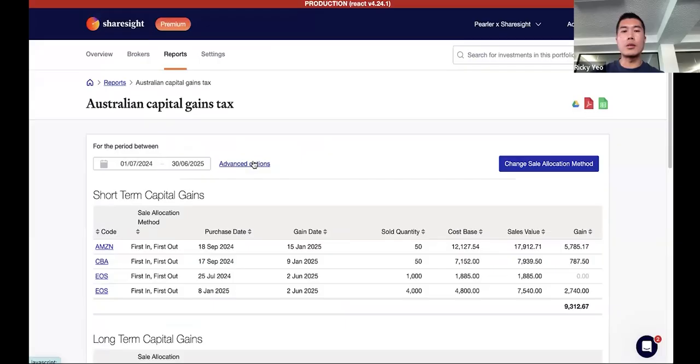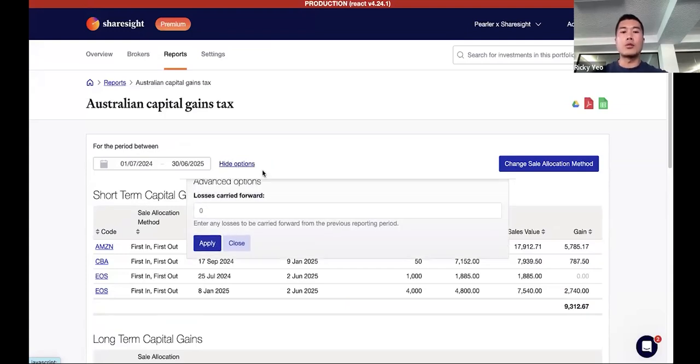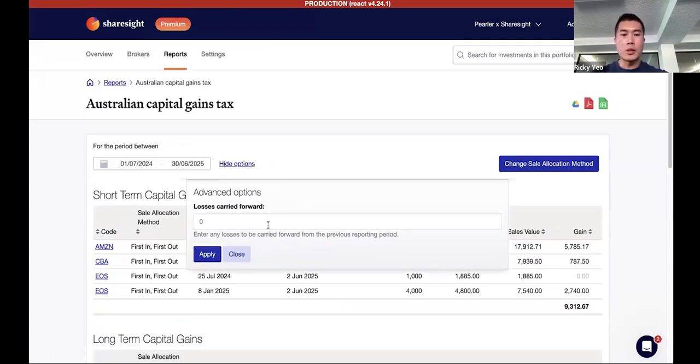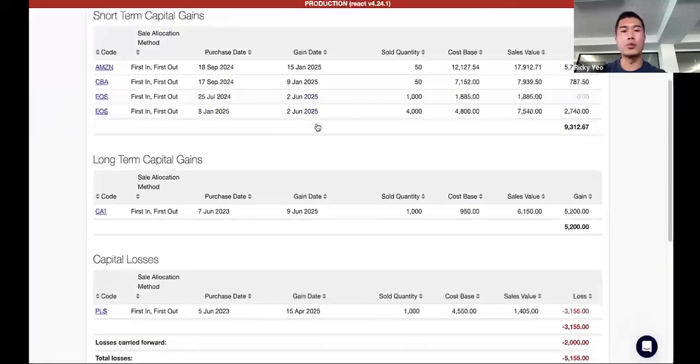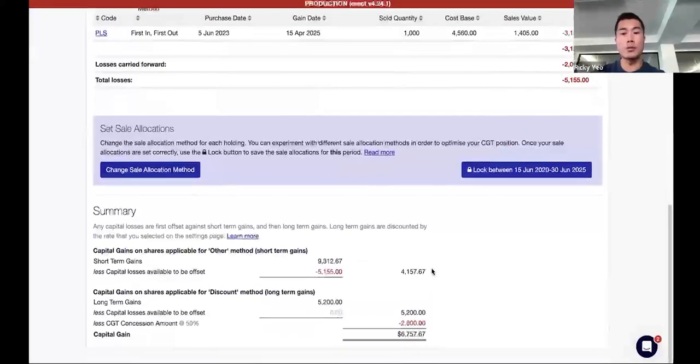One is, if you have any capital losses that you're carrying forward from previous financial years, there's an option that you can put it in here. So these are losses carried forward. If you have capital losses in the 23-24 financial years, let's say you have a capital loss of $2,000, you can put it in here, and that will get applied into the CGT report.